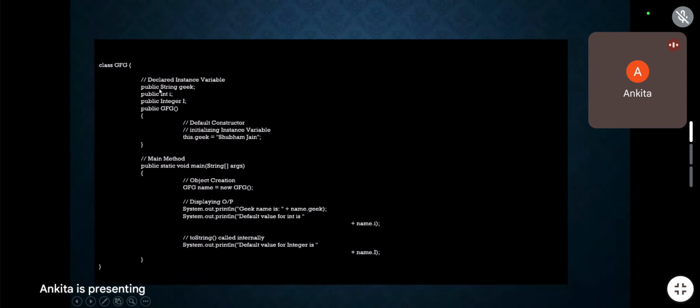We can see that public String greet is the instance variable, and when we want to access it, we will access it with the object name.greet. Here name is the object which is being created.